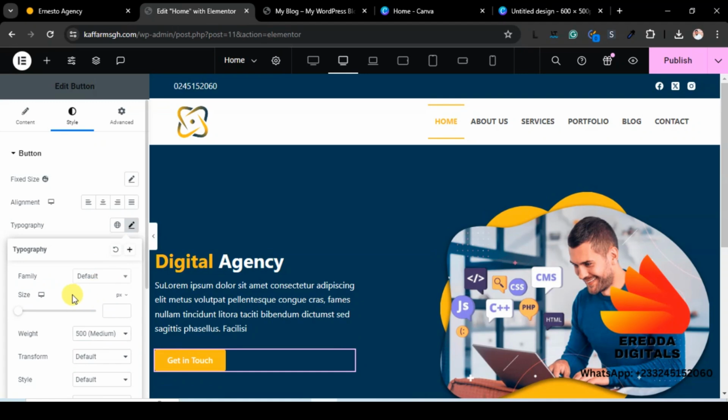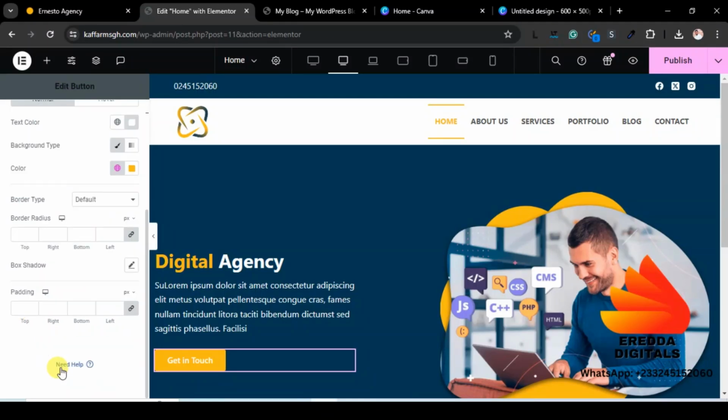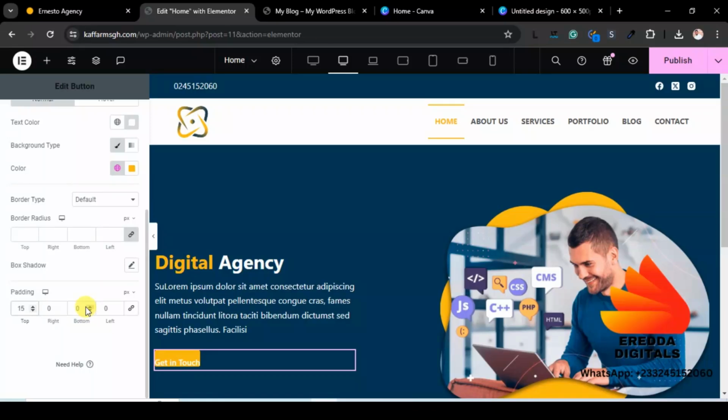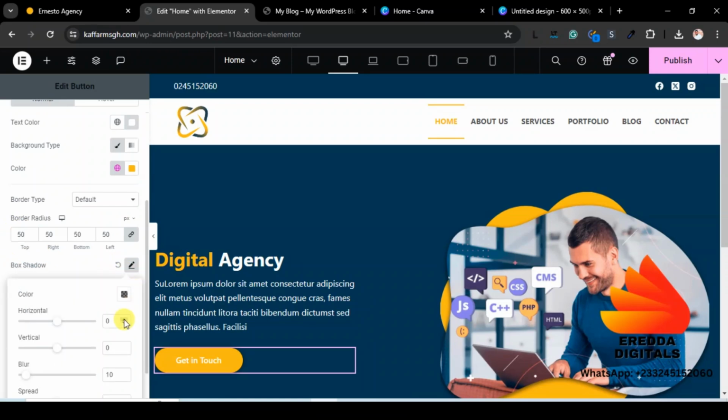Now let's go down here, border. Let's come back here to pattern. I want to check that and make the top 15, and the bottom 15, and left 40, right 40. Good. Border radius, I'll make it 50 to have something like oval. Okay, good. And box shadow, I'll click that, and here I'll make it 5. Let me make it 2, and here 2.